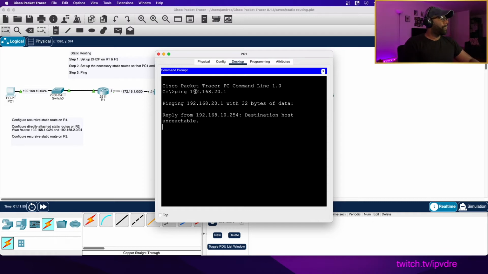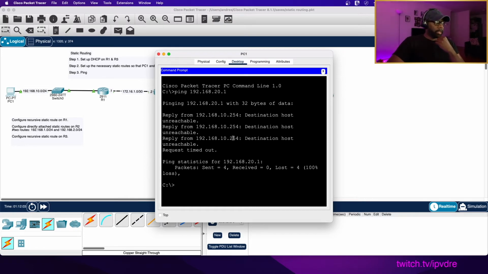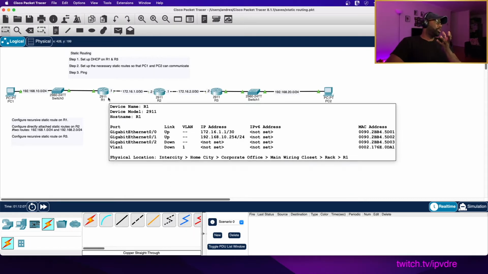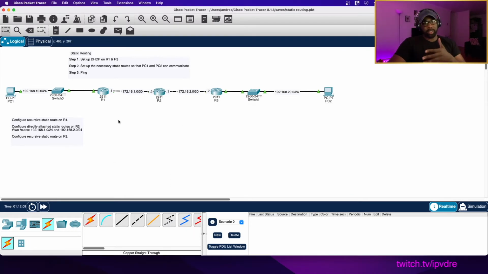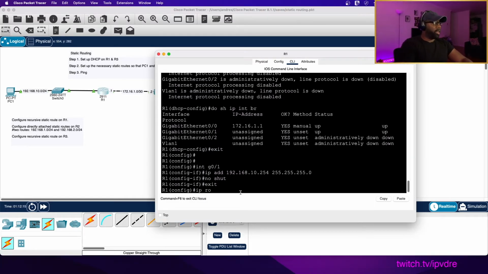20.1. Destination host unreachable. So when you get this message, you can kind of surmise that there's no route in the routing table, right? So now what we need to do is we need to set up these routes in the routing table.